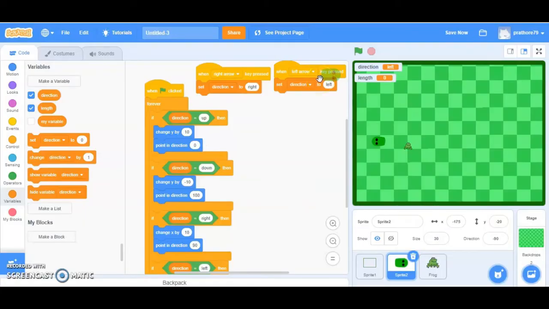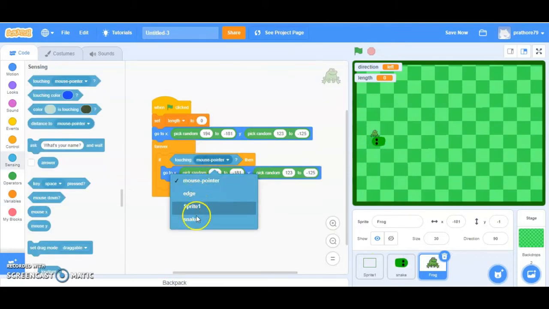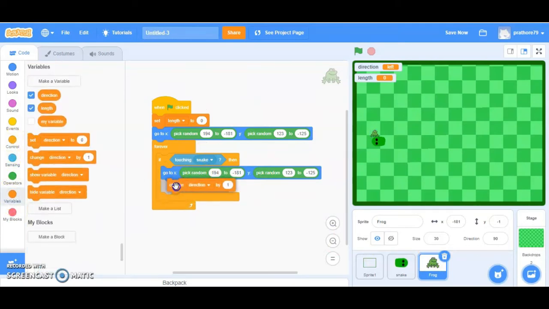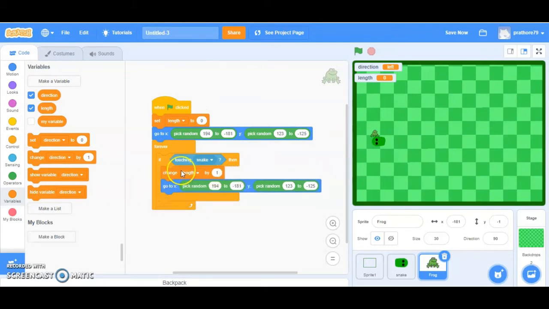Now whenever my frog is touched by the snake, the length of the snake should increase. So I'm going to increase it by, let's say, 1. What will happen? Whenever my frog touches the snake, it should change the position and the length also should change. This length is going to be changed in the body. So I have to create the clone of the body.